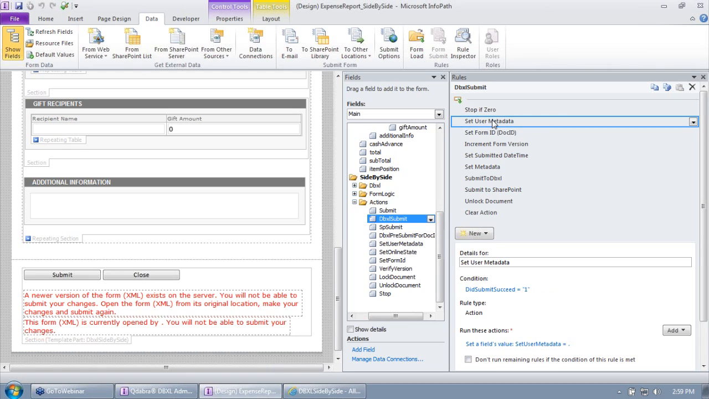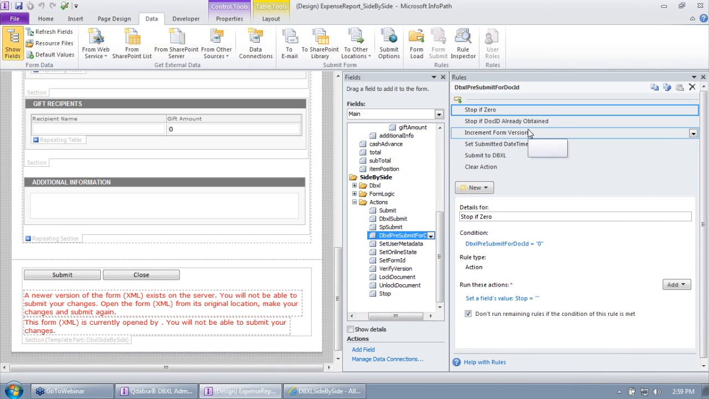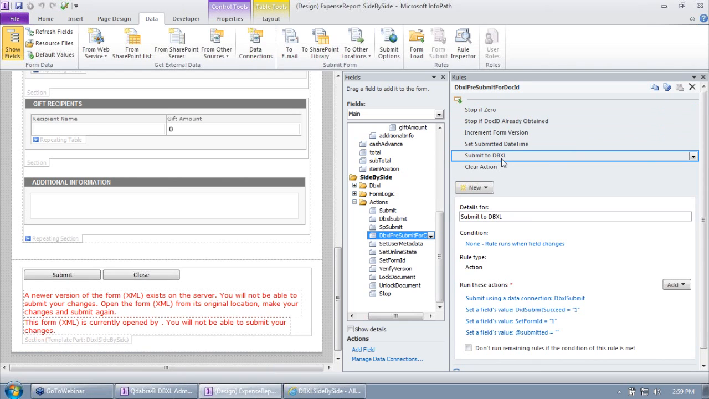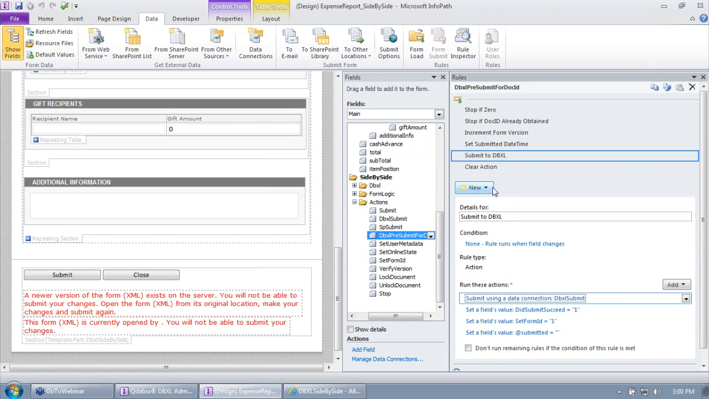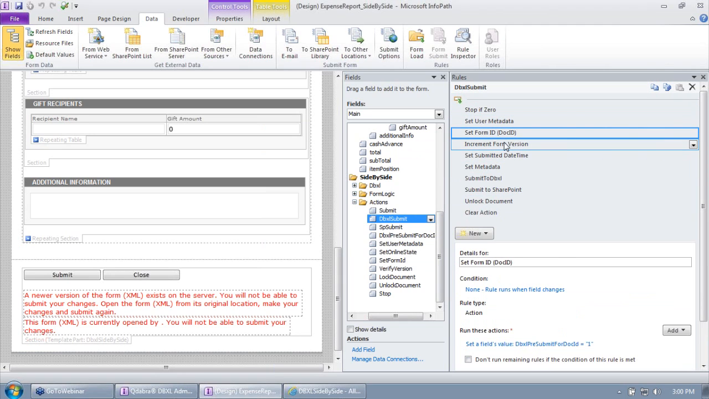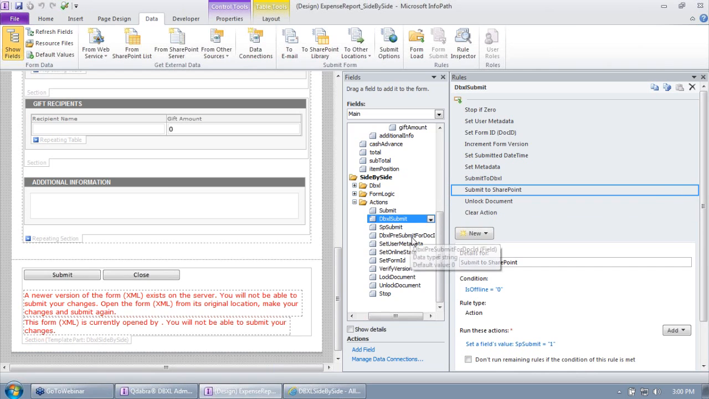Now, the trick here is that this set form ID, doc ID, is the rule that checks whether there is a doc ID present, right? You'll remember that we had this second DBXL submit. So it checks if there's a DBXL ID present. If there's no DBXL ID present, then it submits right here. So the form is trying to check whether it exists in DBXL. And if it doesn't exist in DBXL, it's going to go submit to DBXL, and it's going to get back the doc ID and say, okay, this is my doc ID in DBXL. And once it has that, then it can go through and set up everything else that it needs and then perform the final submits and close.